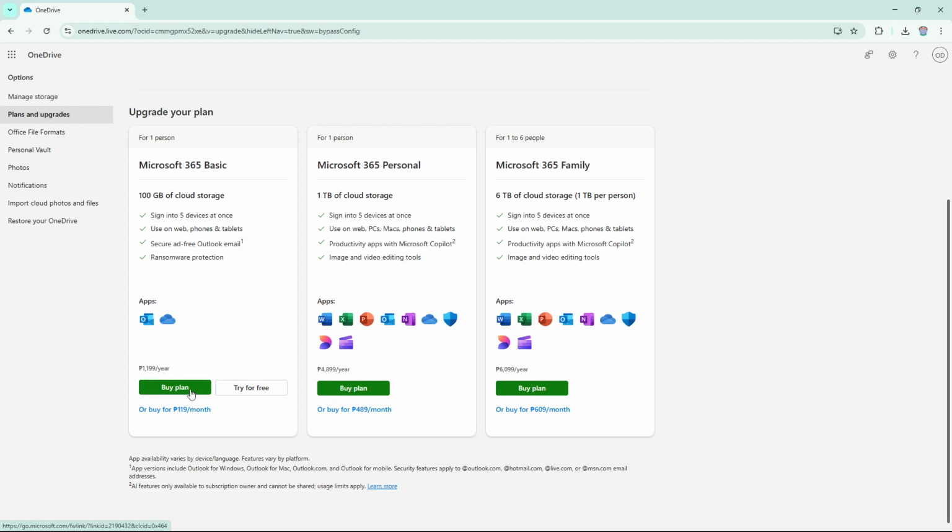And there you have it. You've successfully upgraded your OneDrive storage plan. With your new storage capacity, you can now enjoy more space and peace of mind knowing your data is safely backed up.